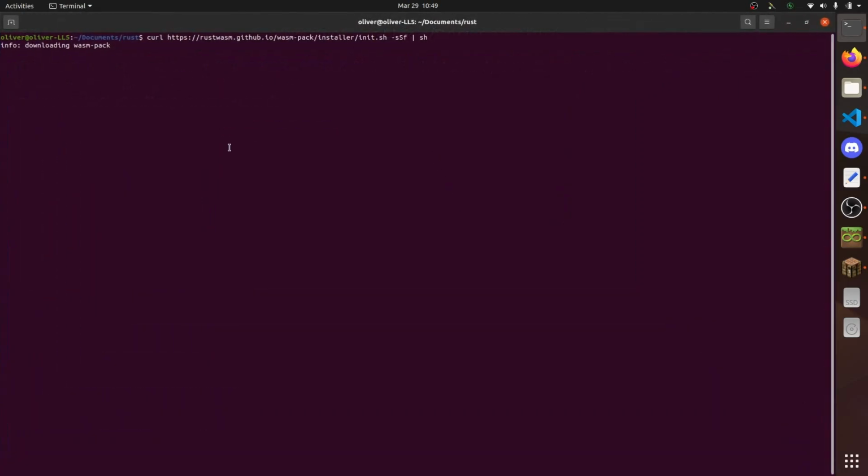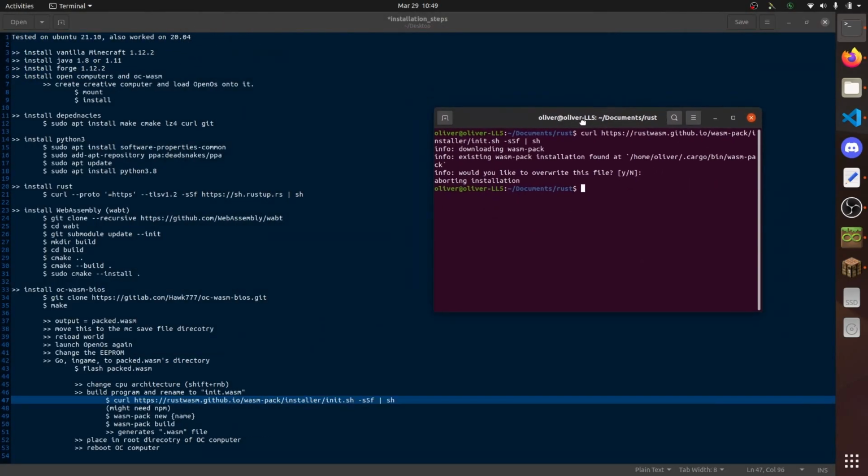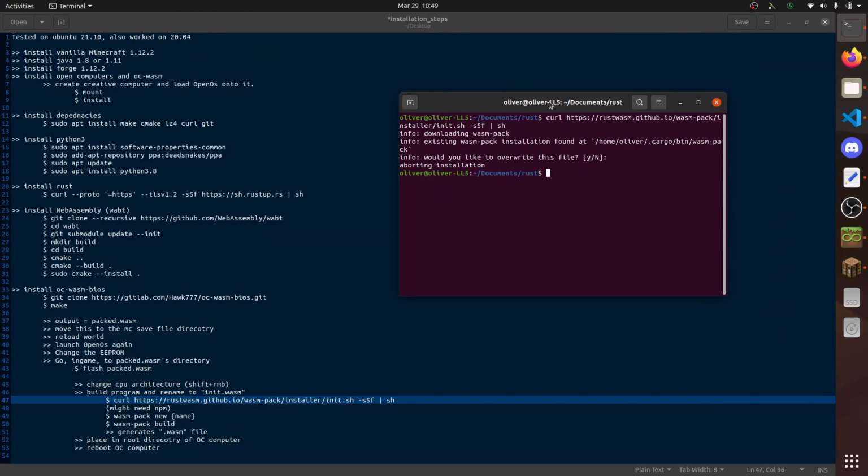And it'll be like, oh, downloading wasm-pack. And for me, it says it already has the installation found. Do you want to overwrite this? I'm not going to overwrite it just because that feels like something could go wrong. But it's not going to say that for you because you've never installed this. So go ahead, go with the installation. If there's any options after that, just go with the default option. You'll be fine. But now that gives us access to the command wasm-pack.